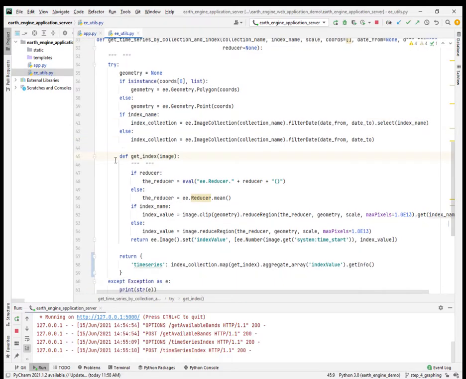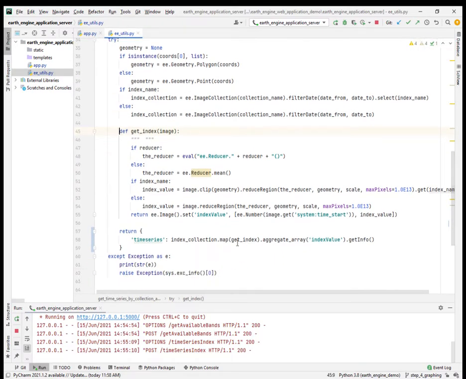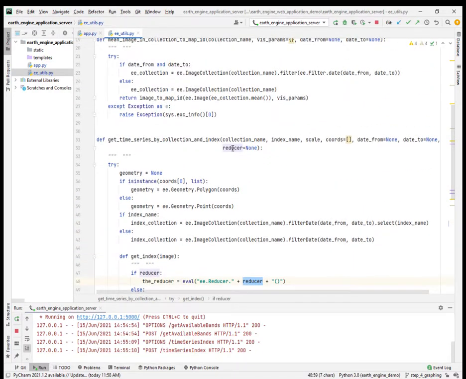And this is a function that we're going to use to map. You can see it's being called here in the map function. And every image in the collection is passed through here. And what we're doing here is we're building the reducer. We're using eval to build the reducer with whatever is sent in the reducer.